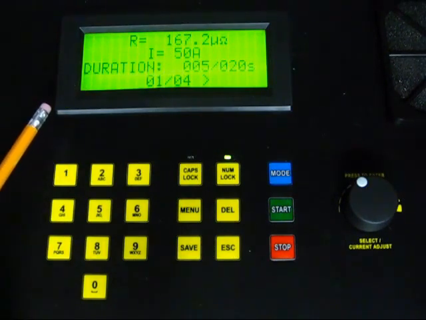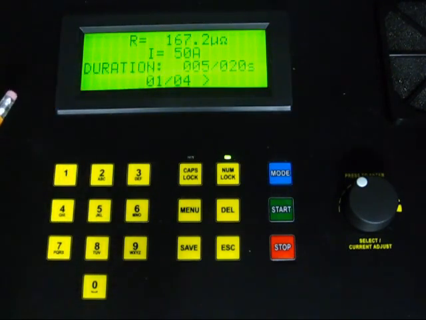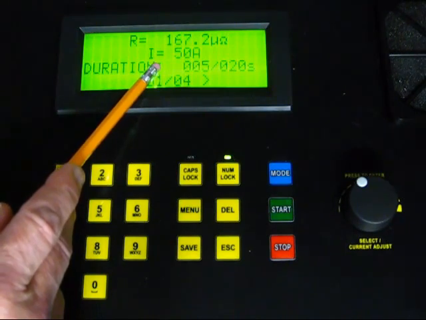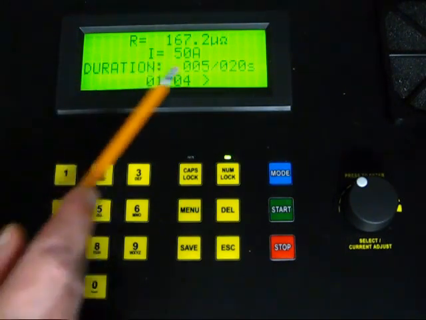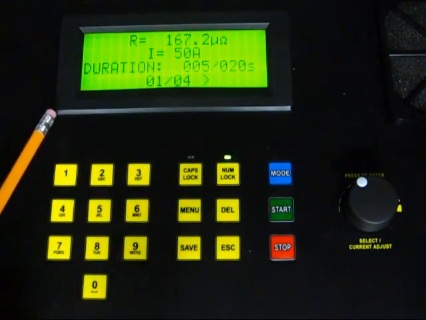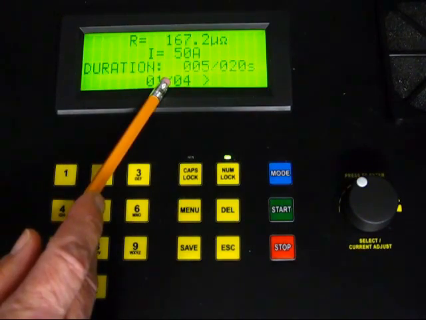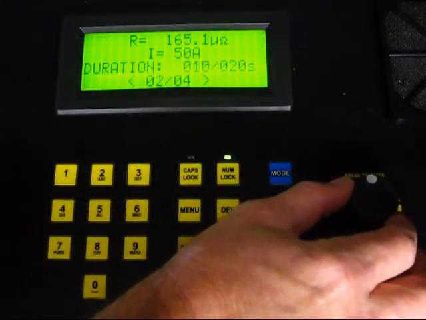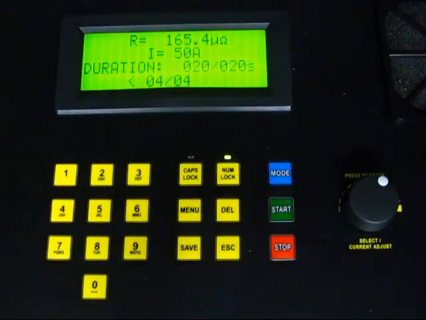The second line shows the test current, which we set earlier at 50 amps. The third line shows the test duration. Here we show that the test result was obtained at the 5-second mark within a 20-second test. The bottom line will show that this is the first of 4 measurements stored within this test. To see the remaining measurements, turn the rotary knob to step through the test results. The final result is shown as 165.4 microohms at the 20-second mark.